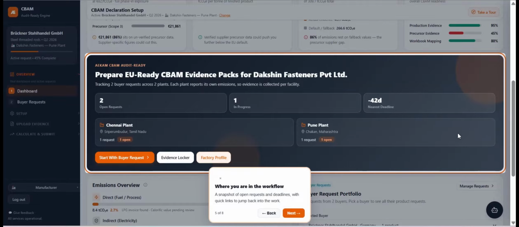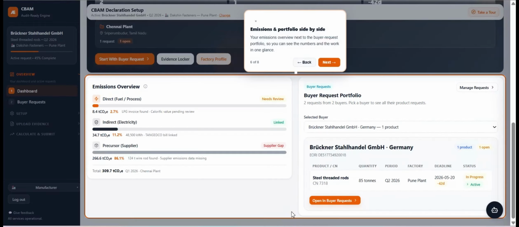Where you are in the workflow. A snapshot of open requests and deadlines with quick links to jump back into the work. Emissions and portfolio side by side. Your emissions overview next to the buyer request portfolio, so you can see the numbers and the work in one glance.